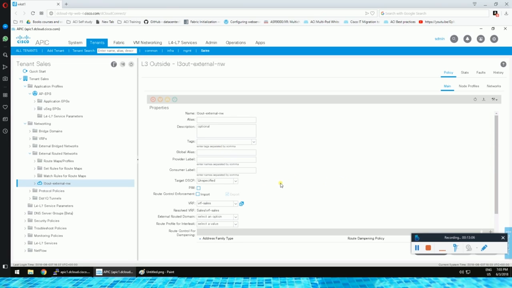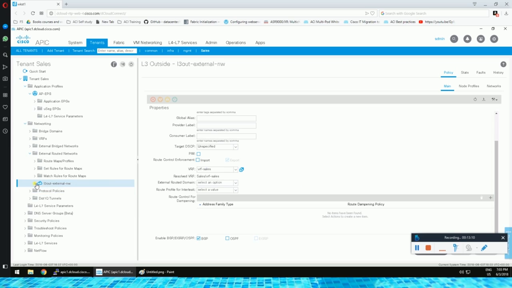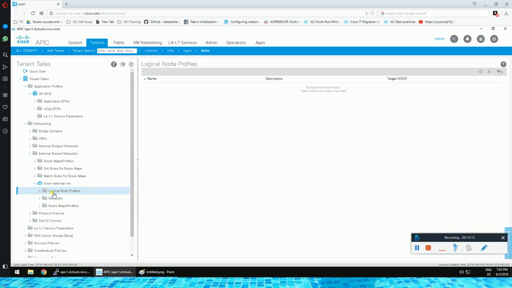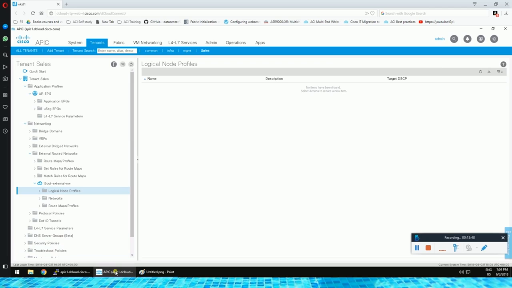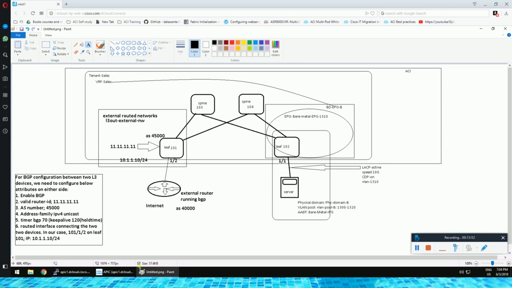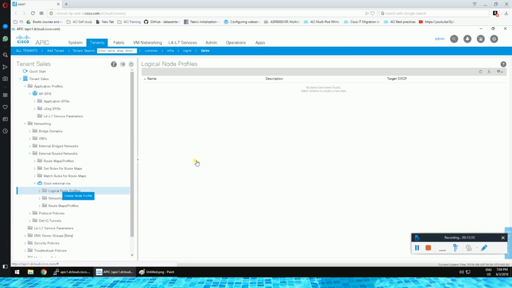All right, so what next? Expanding that further, now what we need to configure here is, for this external routed network, how do we know where this external routed network would be configured? For that, we actually need to configure the logical node profile first. Now what does this logical node profile mean? Logical node profile means the logical configuration in regard to BGP on leaf 101 would be mentioned here. So under the logical node profile, we have to mention node 101. Let's do that.